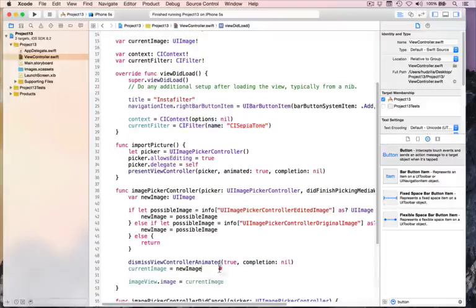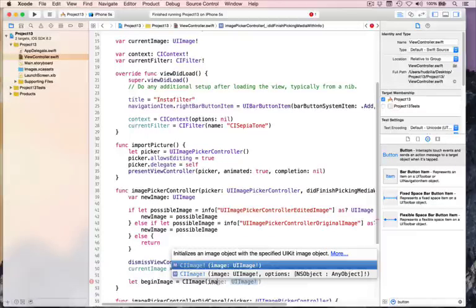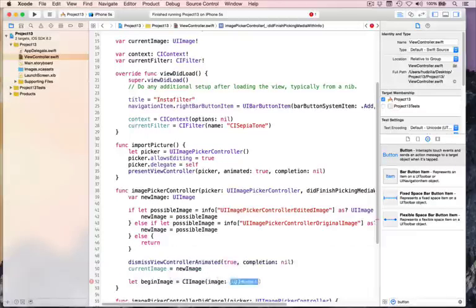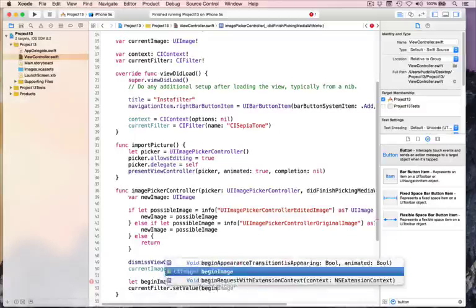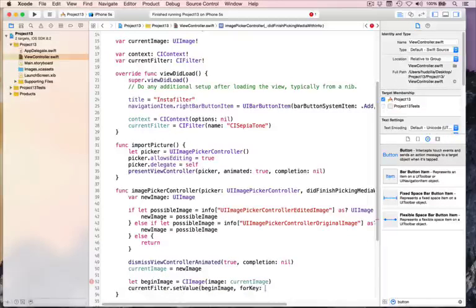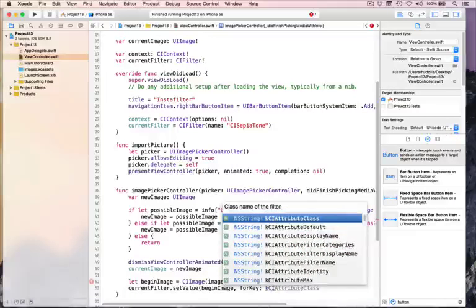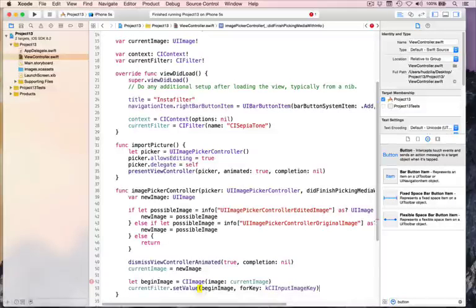That's down here. We're going to zap that line there entirely, just for testing. Let beginImage equal CIImage with image, except to UIImage, perfect. currentImage, like that. And then currentFilter setValue beginImage forKey kCIInputImageKey. See what I meant about being totally unguessable?